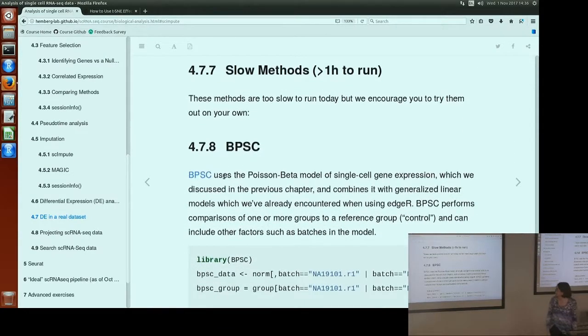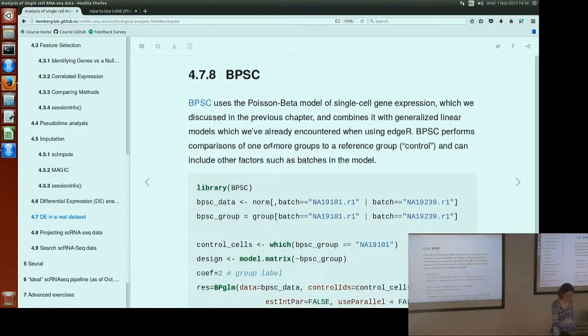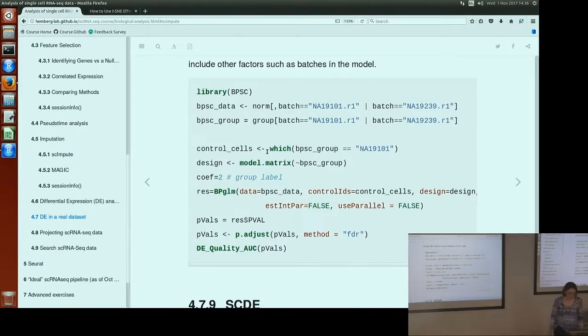There are also a couple of slower methods that take a long time to run. So I recommend you try running them, but we're not going to run them now because nobody wants to sit here while their computer whirs away for an hour or more trying to run these. So this is a Poisson beta based general linear model based method called BPSC. And see the GLM call here where you have your design matrix and then your reference cells, reference condition, and the entire data set. And because it's so slow, you have the option of running it in parallel, which I highly recommend if you're going to run this method. And then you set that parameter false to make it run a bit faster, but it'll be slightly less accurate.